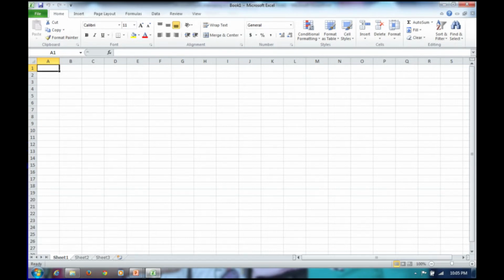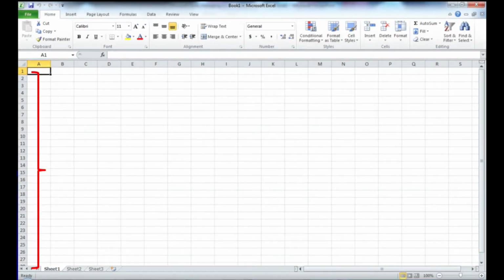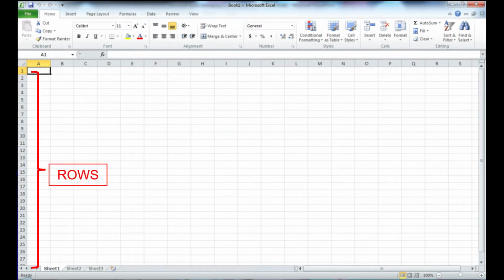What do we call this again? As you can see at the bottom, we have sheet 1, sheet 2, sheet 3. So this is a worksheet. Okay. So what about this? Can you see this? Numbers 1 down to 27 and so on. What do you call these? These are called rows, right?